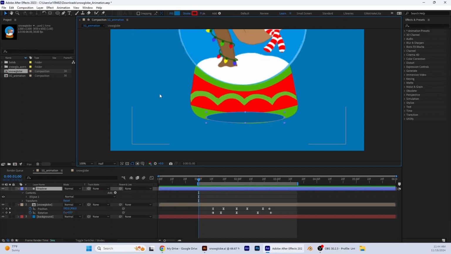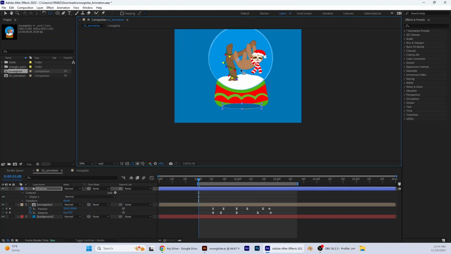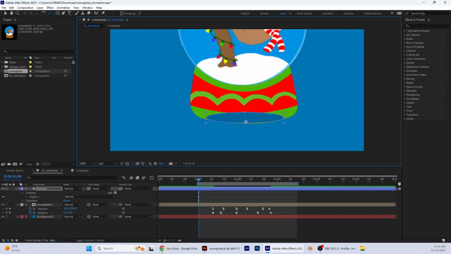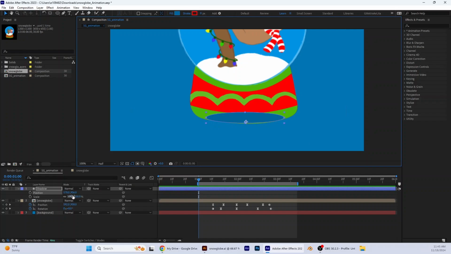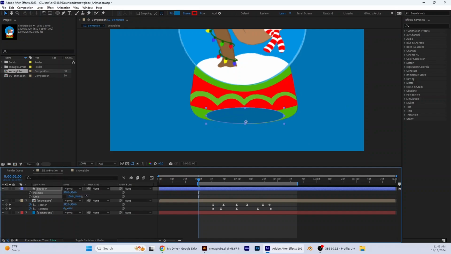Okay, so with the shadow selected, grab the pan behind tool again, and we want to grab the anchor point and put it here at the bottom of the shadow. I want to see the position and the scale, so I'm going to press S and then Shift P to see both of those. I'm going to scale this side out a little bit, make it a little wider, about right here maybe.